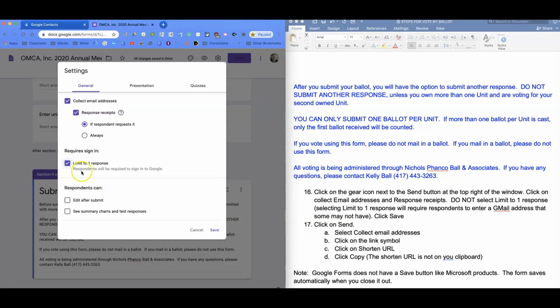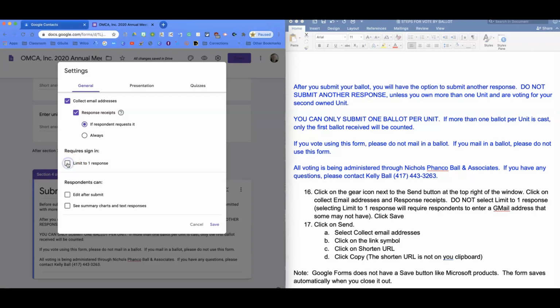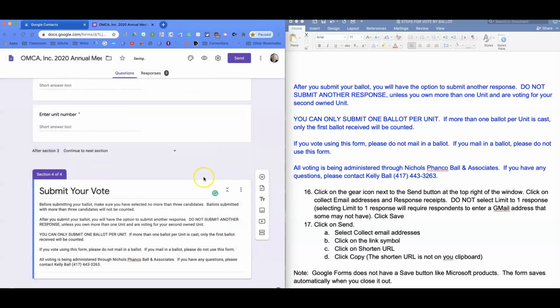If you do that, it's going to require the respondents to sign in with a Gmail address, a Google account, and they may not have that. So we don't want that. And we're going to save it. There's a secondary reason: we want to allow them to submit another response if they have multiple units that they own. So now we're going to go to the send button.